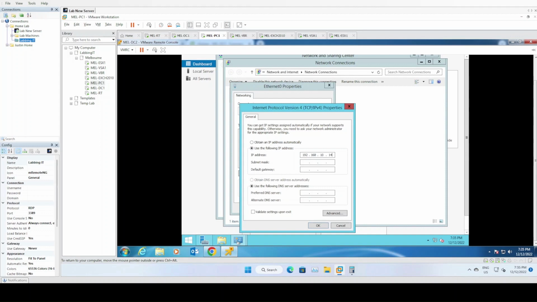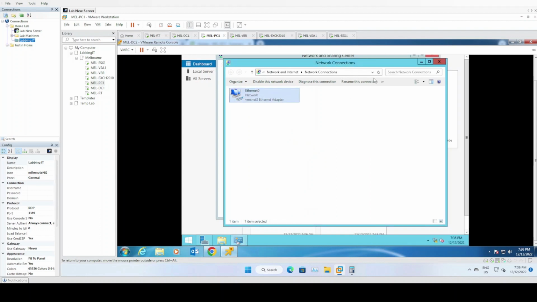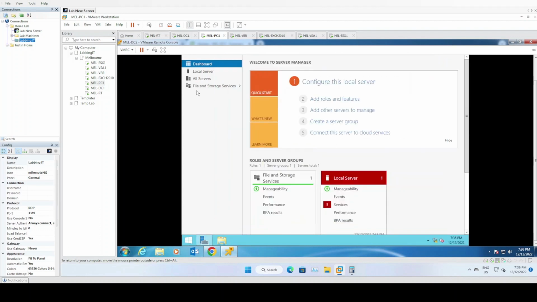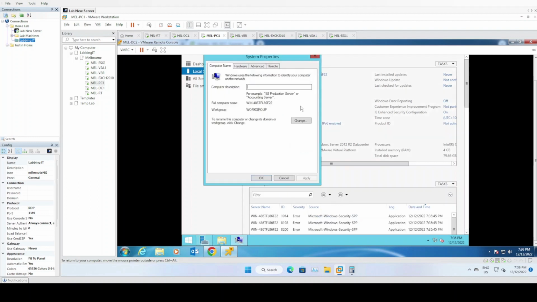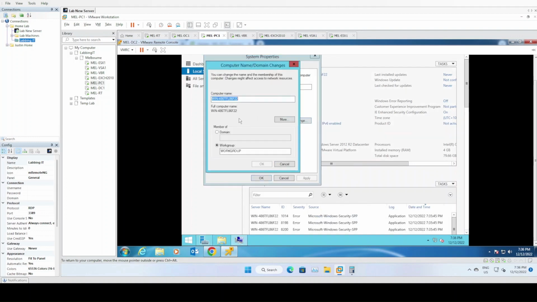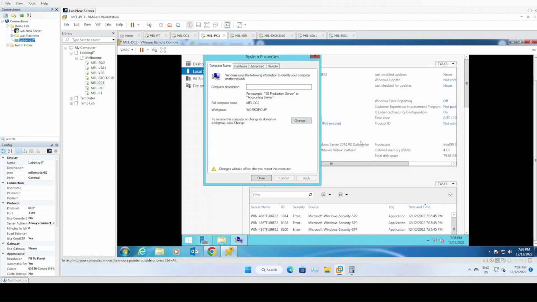We're in 10.14, 10.1. For now, let's be 10.10. Good, all good. Local server. I normally just change the computer name first. Do a reboot.